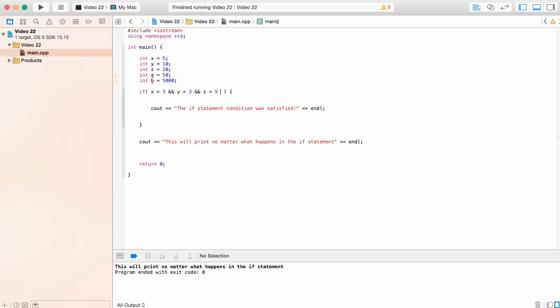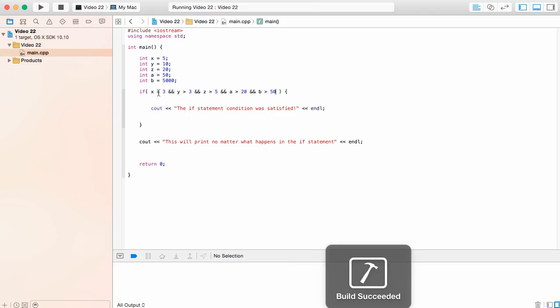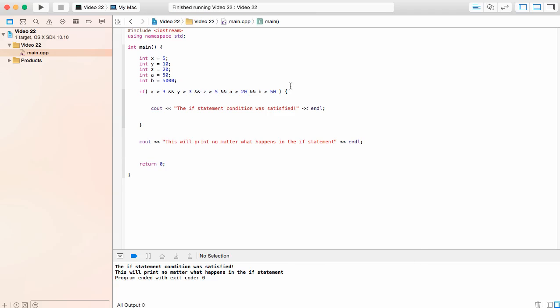Let's put that 5. And we put the AND logical operator, A is greater than 20, and then we put the AND logical operator, and we put B is greater than 50. So we can see that we can put all these here, and if we go and press build and run, it doesn't matter. As long as all these things are true inside of here, then the if statement will be executed, and it will allow it to access this code.